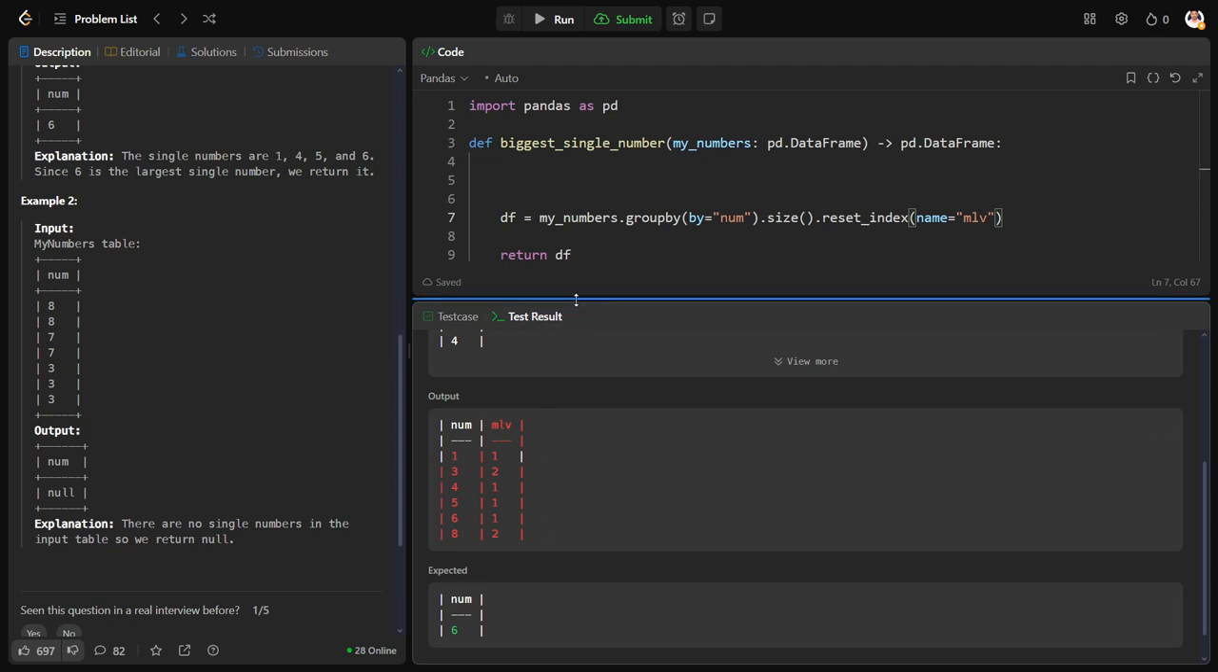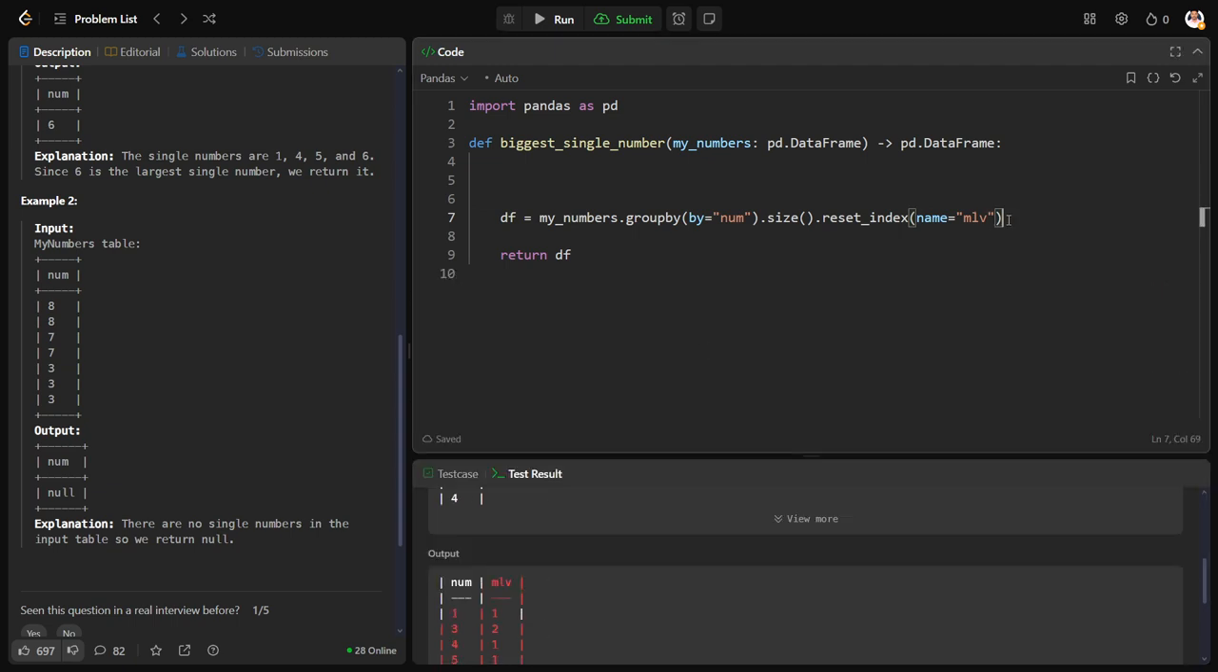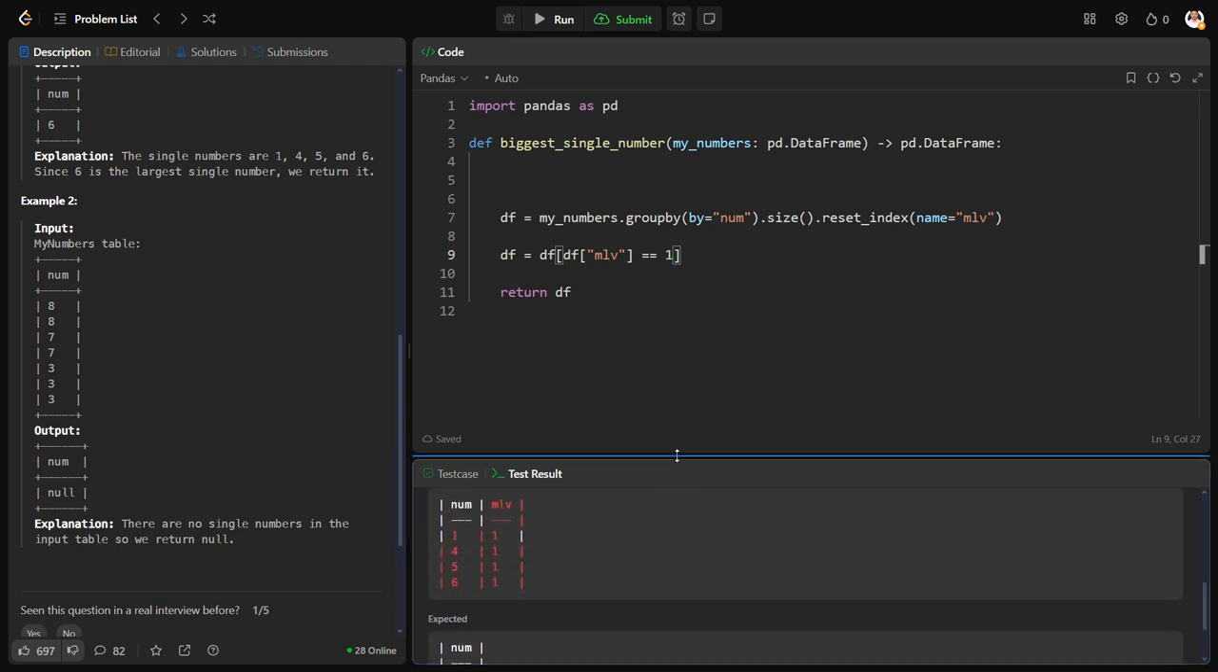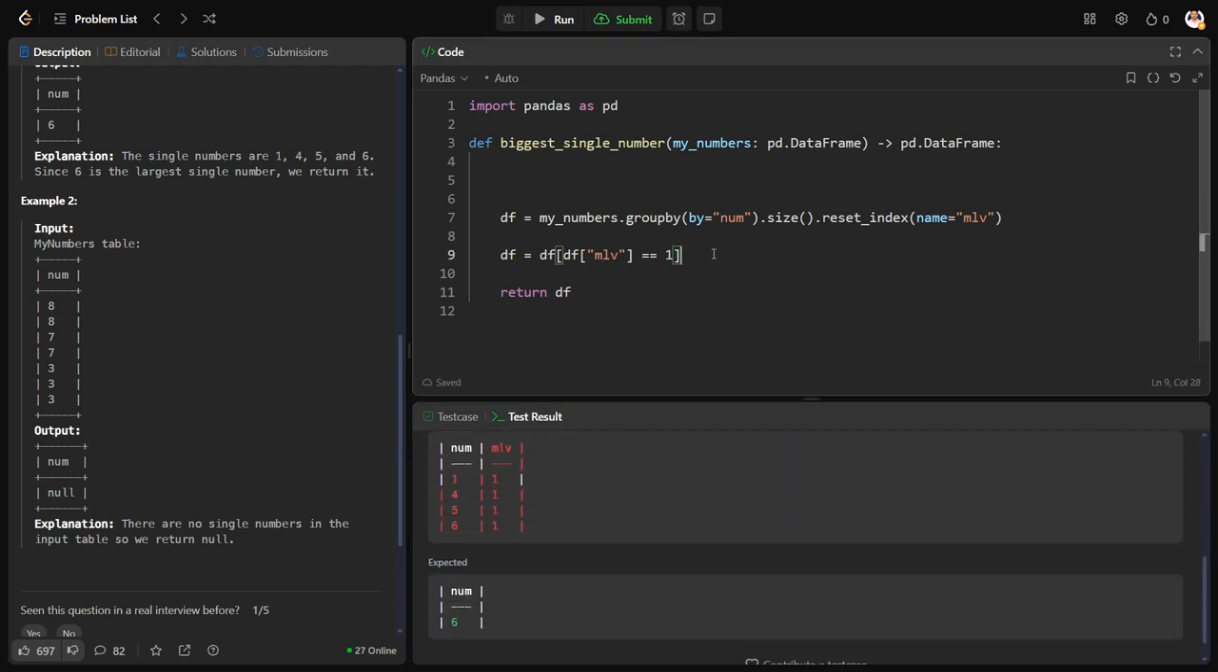What is step 2? I told you we need to filter for the count MLV column equal to 1. So df is equal to df where df mlv equals 1. Let me filter it down. See, we got it. Now from this I want the maximum number. Let me call it a variable, mx equal to df mlv dot max. This will give me a number, for example mx is equal to 6 here.